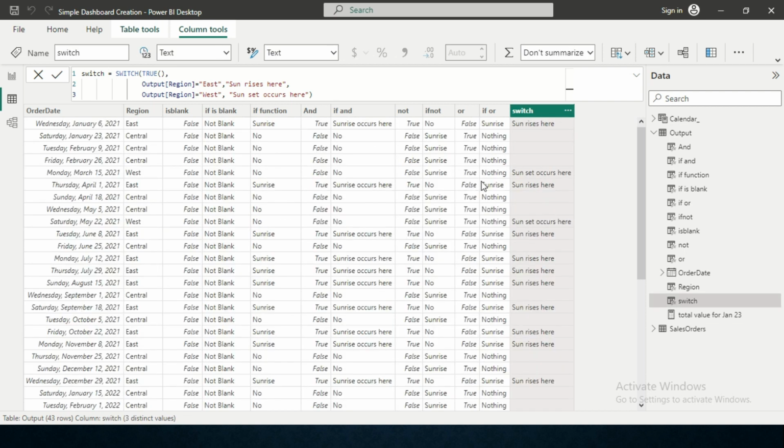So you can see two different answers we got. If my region is east, I'm getting the result as sun rises here. If my region is west, then I'm getting the output as sunsets occur here. So this is how the switch case works. If my region is east, sun rises here. It's checking this condition. Now if it is not, then it automatically goes to the second condition, where the output for west is sunset occurs here.